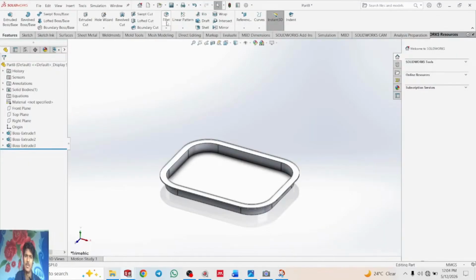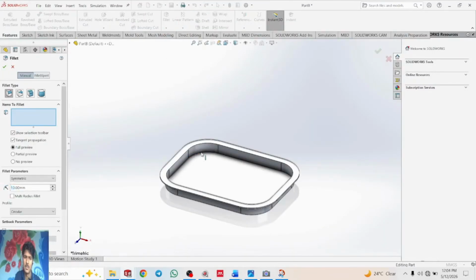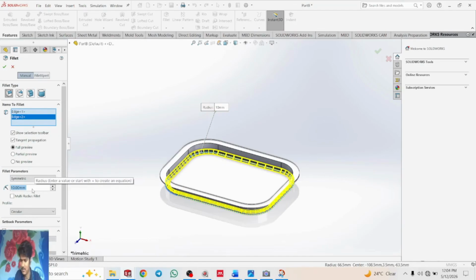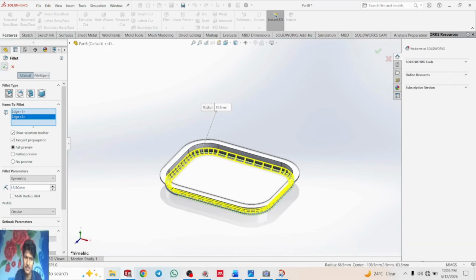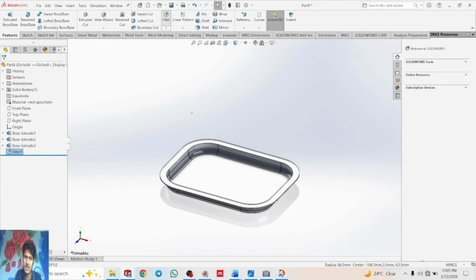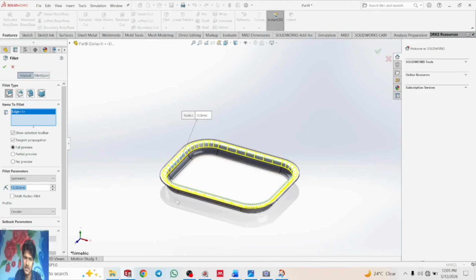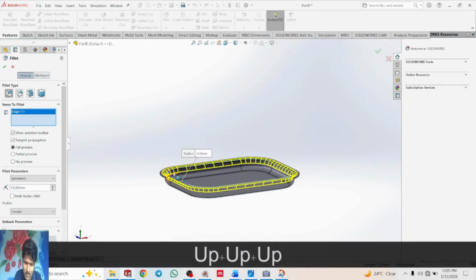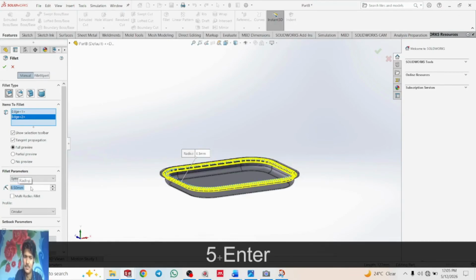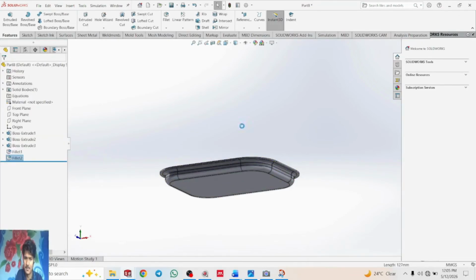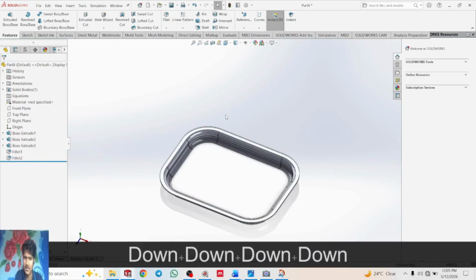Okay, use the fillet command inside of this face and outside. Here the radius of this fillet is 13.5. Okay, again go to fillet, here select this face and this face. Okay, and the radius of this is 8.5. Okay, our tray has been created.